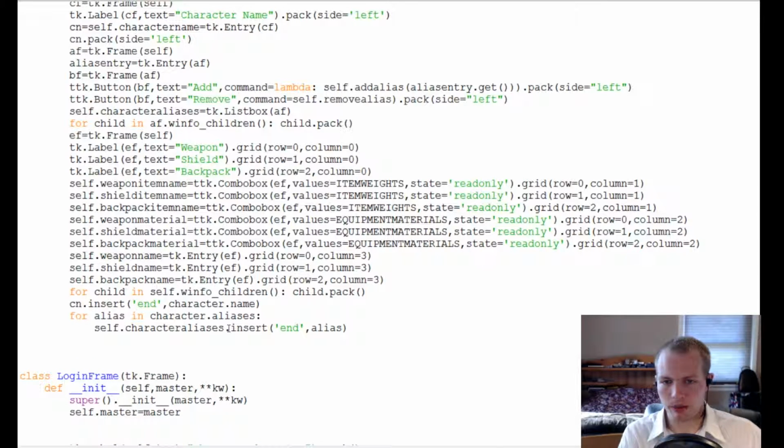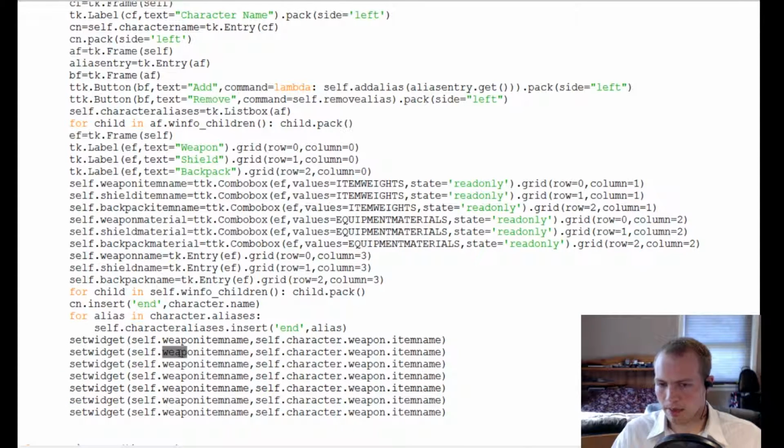There's a couple different ways we can figure out what to put in the combo box or how to assign the combo box. But I think I'm just going to use our set widget function. So set widget self.weapon item name and self.character.weapon.item name. And because we've been keeping everything uniform, I can just copy down here and start changing stuff.